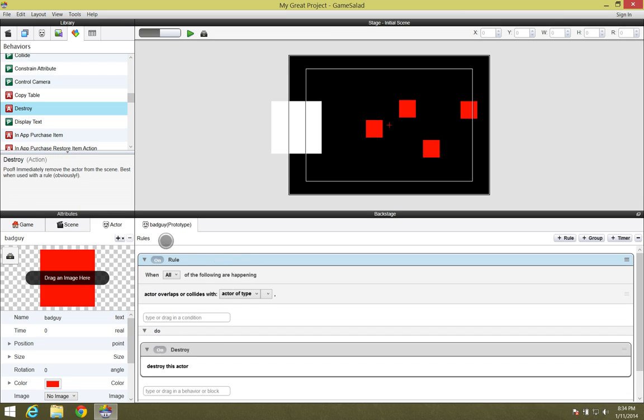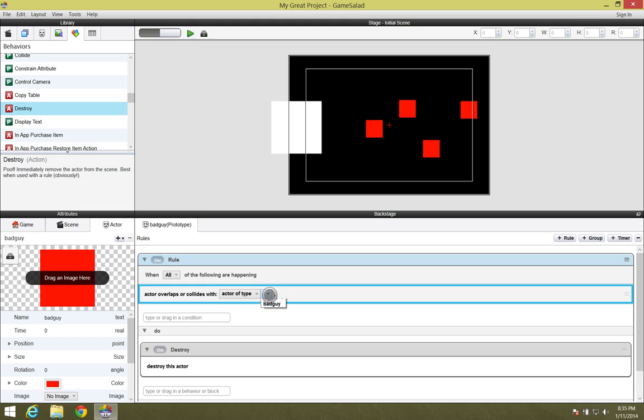Okay, so don't be confused by it. Once you set this up yourself, you'll totally understand exactly what's going on. But let's just read this. When the actor overlaps or collides with, and we have to take this pull down and select the actor that we want. So when the bad guy overlaps with the good guy, then we want the actor to destroy itself.